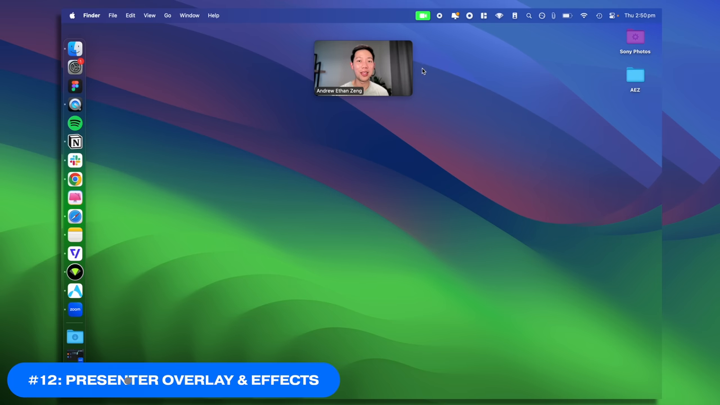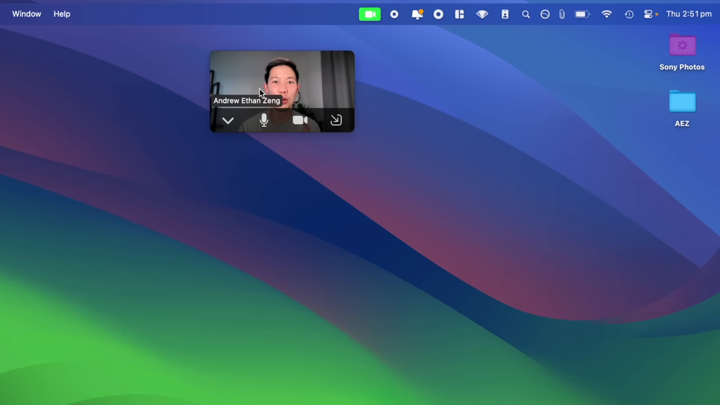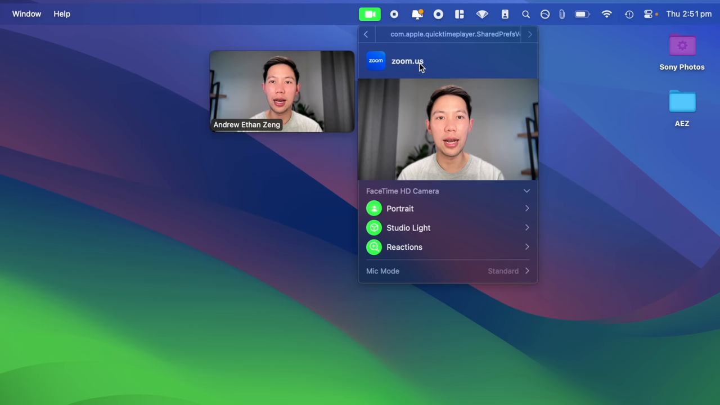A fun new feature to check out as well is the new presenter overlay and video effects during video calls. So you can now use these video effects both in Zoom or FaceTime calls or whatever video app that you're using. So as you can see here, I'm talking directly through Zoom right now. And this green button here, go ahead and click it. And you can see that I'm in Zoom right now. There's a whole bunch of different things that you can use.